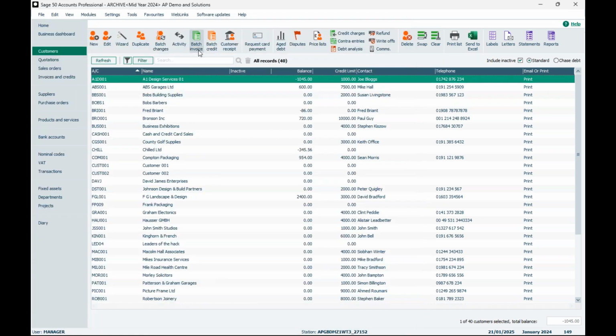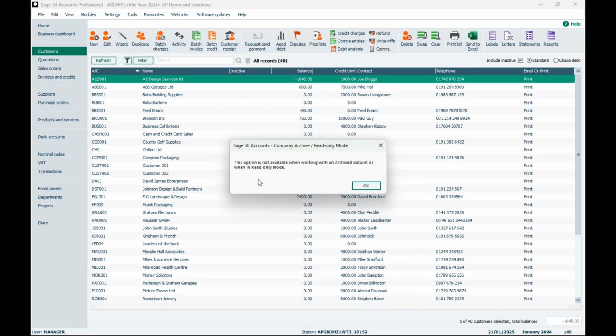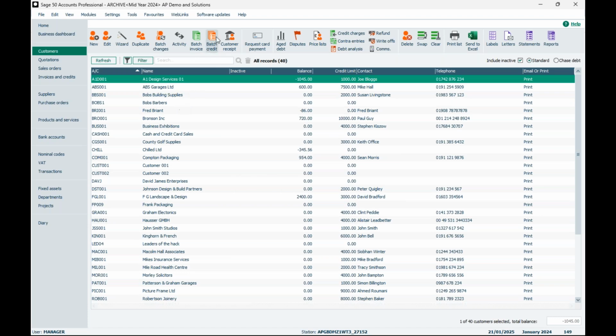But if I was to go and create a batch invoice, for example, it's telling me that this is not available because I'm either in an archive data set or in read-only mode. So I can't create anything new in terms of transactions, but I can edit records, like we've got A1 Design Services there.